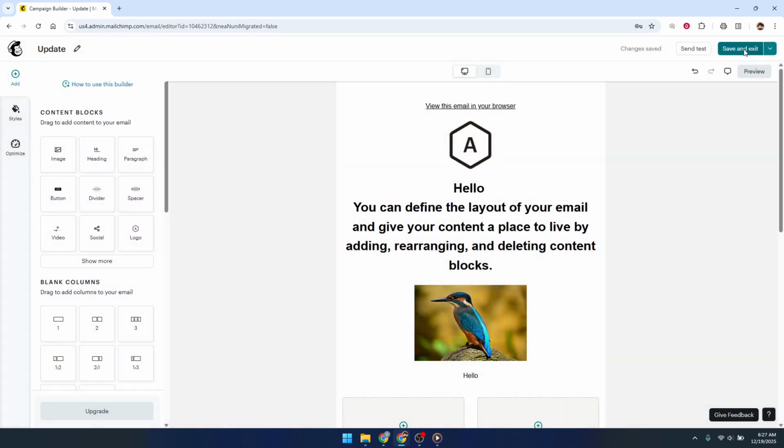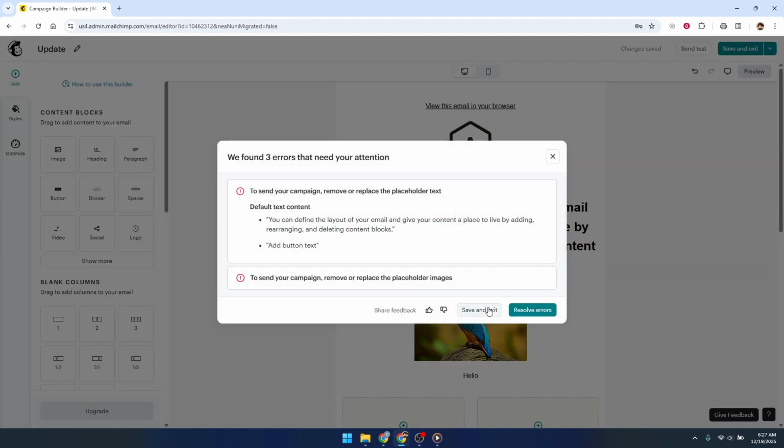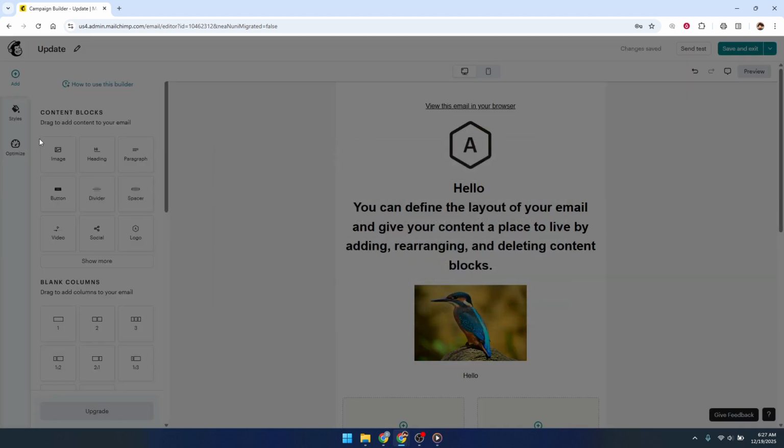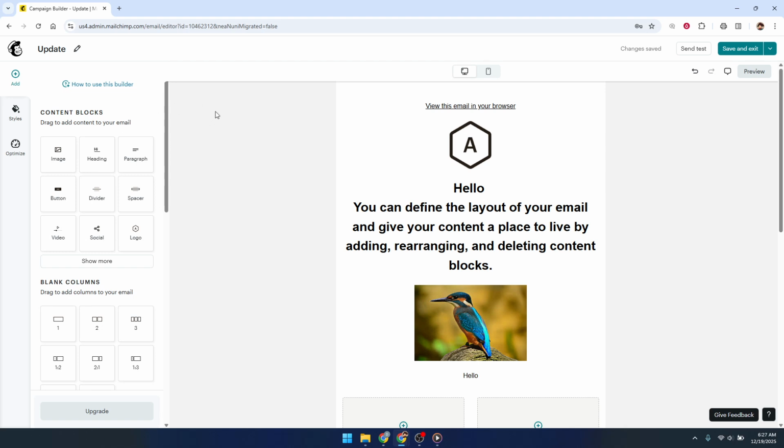Finally, you're ready to either schedule or send your campaign. If you want it to go out later, choose Schedule and set your date and time. If you're ready for it to go out right away, choose Send, confirm your settings, and you're done.